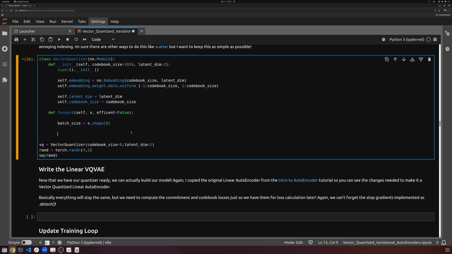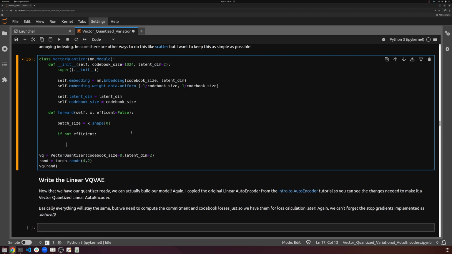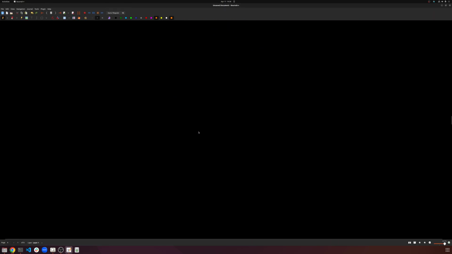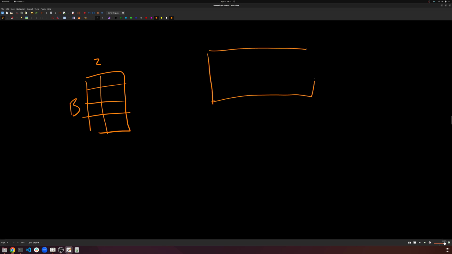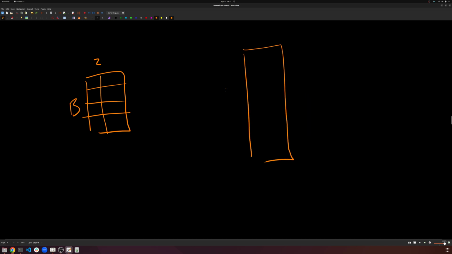And so the first step is we're going to do if not efficient, which is what we're doing right now. We're going to do the very simple pairwise distance calculation. Let's recap exactly what's going on. We have data of batch by 2 right now, so it's 4 by 2. We have 2 numbers representing every one of these samples. And we have a codebook matrix that looks kind of like this: lots of codes, the number of codes by 2.